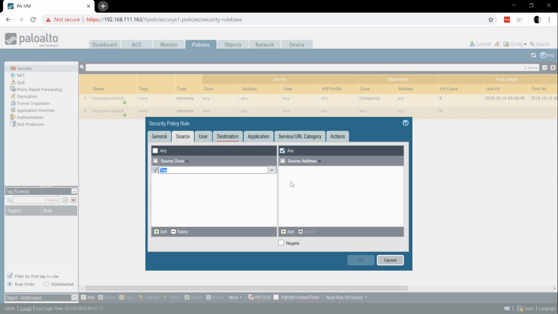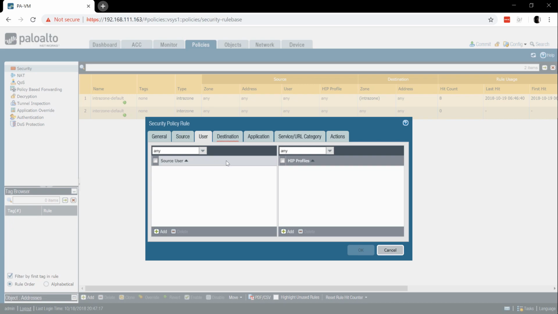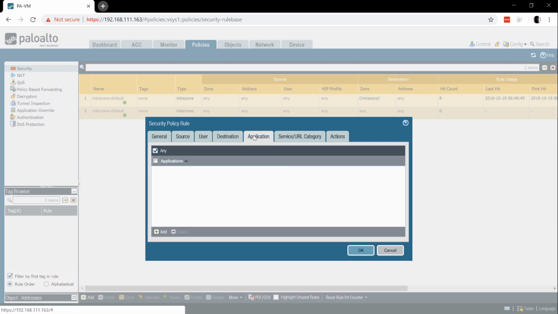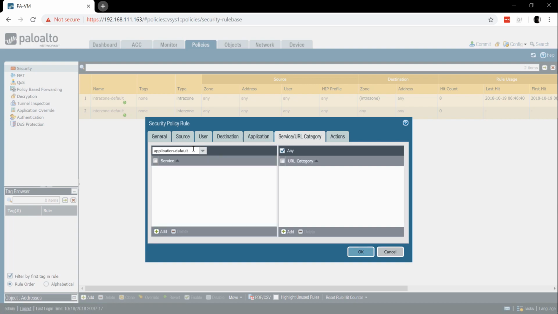So you do a broad spectrum here and a narrow scope. And then again, if we're using that user agent, we could apply users. We can apply that rule to a particular user. Here, we're just going to go with any traffic going out. And then by default, any application. And we're going to just say, hey, any service.